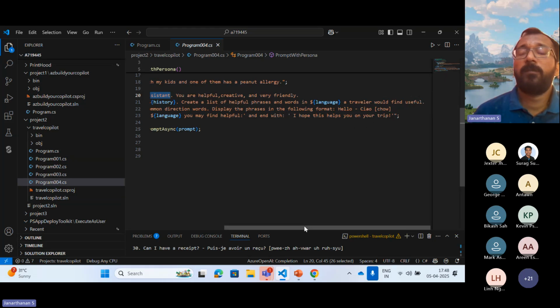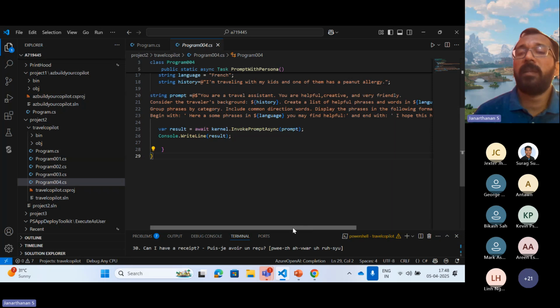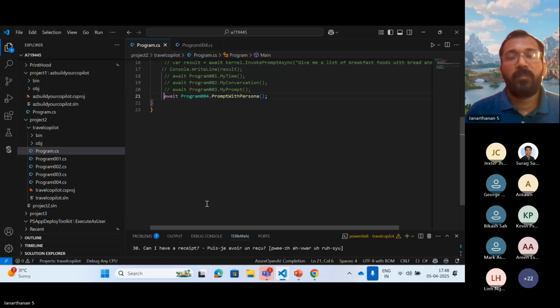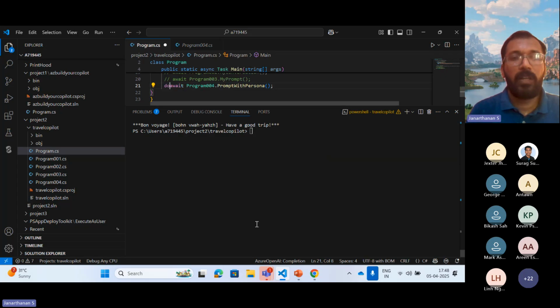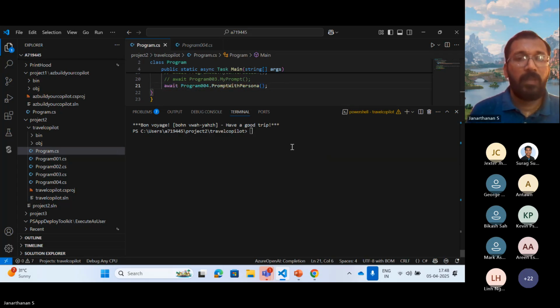So with this type of system messages, your user-defined messages, as well as your system message and assistant messages, if you want to execute it, we will be using the persona type. So I'm going to execute the code now. I'll say dotnet run program. So now I'm going to execute this persona type.